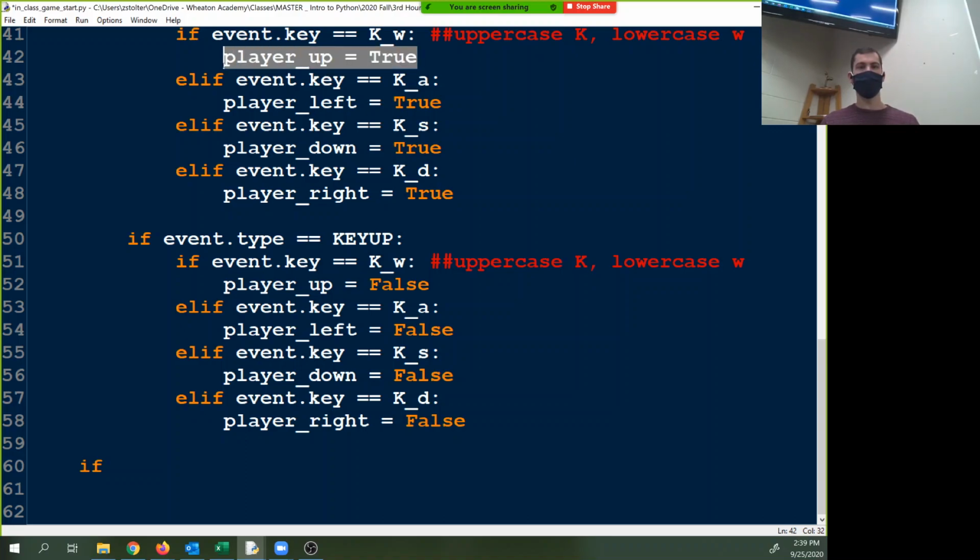So if player up equals true. If player up equal true, when our character is moving up, are we moving in the Y or X direction? Okay, is it positive or negative? Incorrect. It gets negative. It becomes negative.